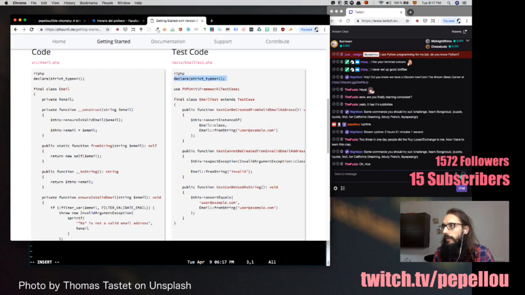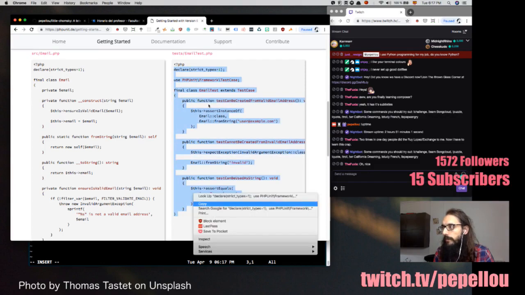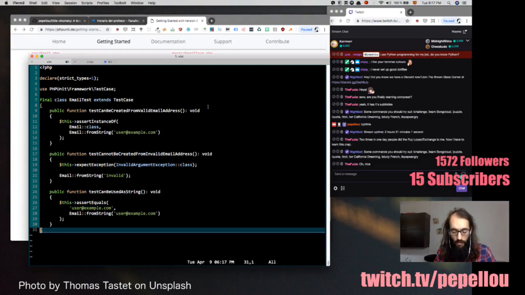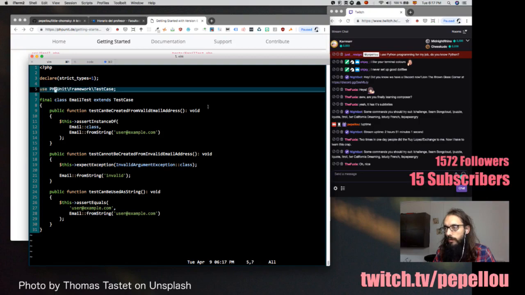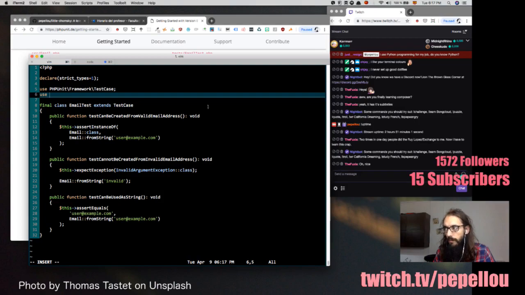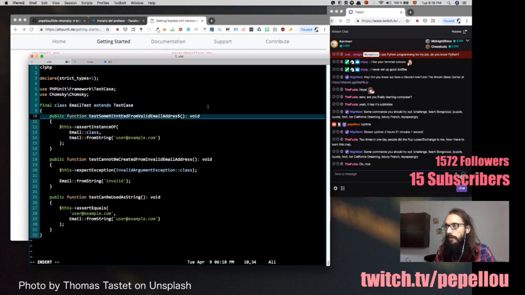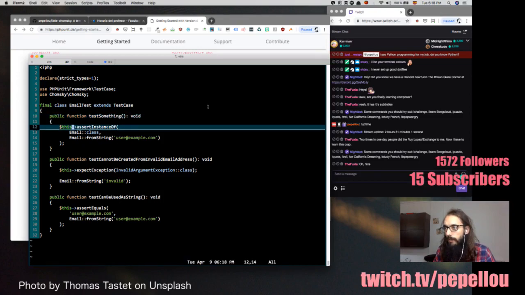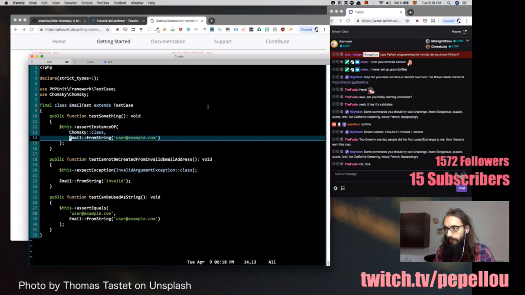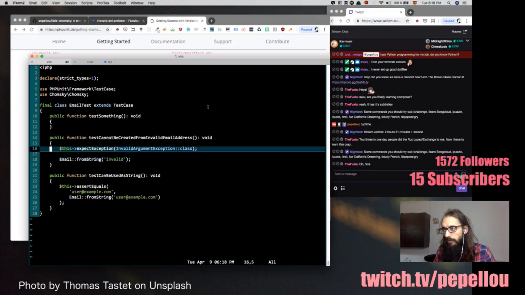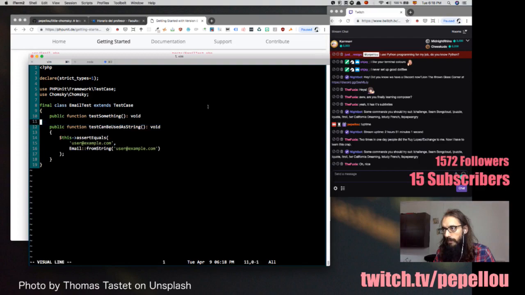So what do we have here? I like this, and I'm gonna copy the example. Okay, and we have the autoload, so because it's in a different namespace, I can use it, or I can put the same namespace. No, I'm gonna use Chomsky, test something. Assert instance of Chomsky. The only method I have returns a string. Okay. Expecting exceptions, I like that. But nah.